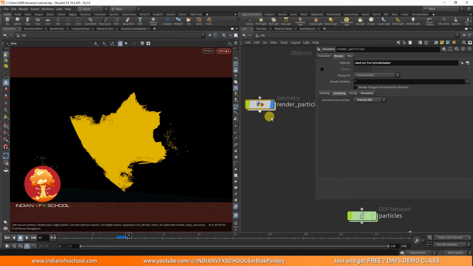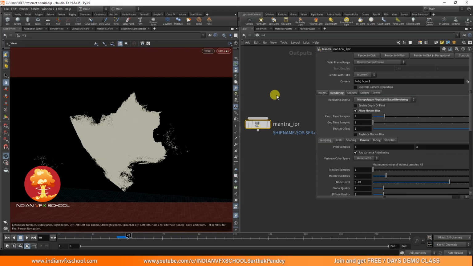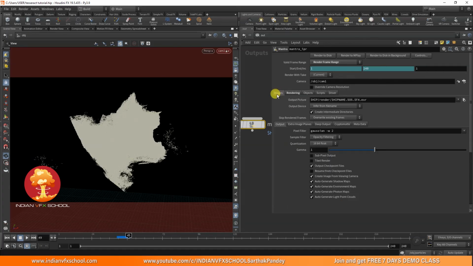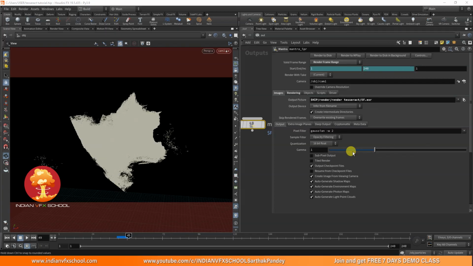Okay, now let's see how we can render every frame out. Let's just go to the output, and here we have this option of mantra. Just choose the camera, change this to render frame range, and go to this images output picture. I can just make a new folder anywhere you want, and let's just call it render tesseract, and let's put a $F.exr, and that is it. Just click on render to disk and you will have the complete simulation animation over here.